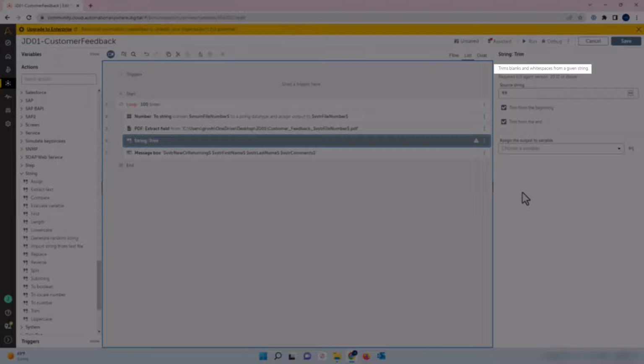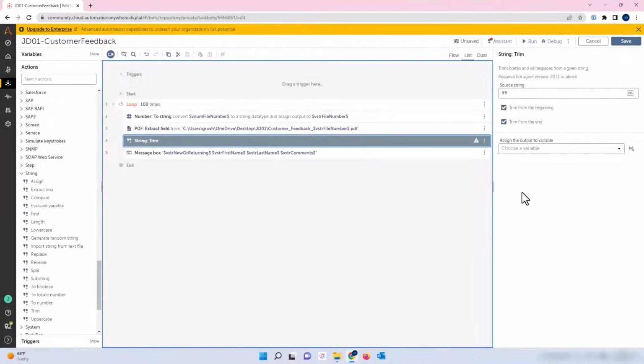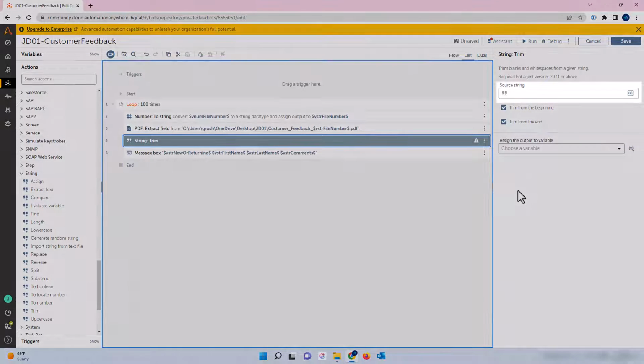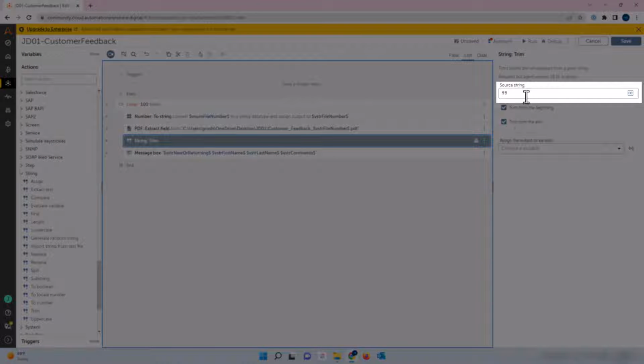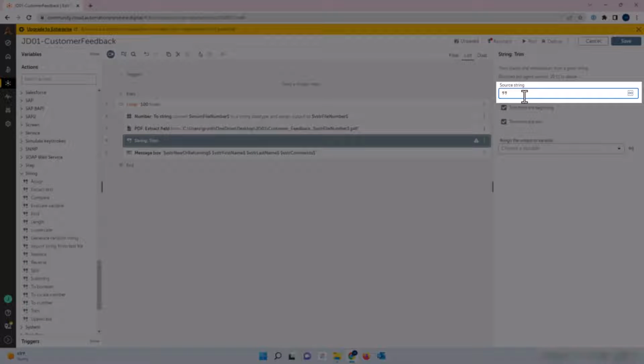Trims blanks and white spaces from a given string. So basically, we give this command a string or a string variable, and it'll trim any spaces, new lines, or tabs from the beginning and end and put it into a variable. Let's start with the source string field at the top. We need to do this for all 4 variables, but let's start with our first one, vString newer returning. Add that variable to that field using whatever method you like.